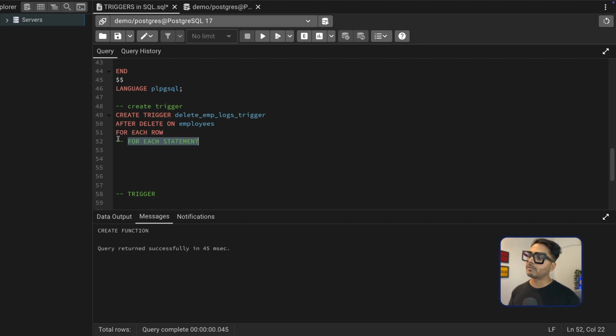For each statement is going to execute for the entire statement in one go, mostly used for audit purposes, and for each row it's going to check row by row. So the timestamp for each row is the time it is going to capture, and when you use for each statement, it is going to put only one time, after all the event is done. So it is better to use for each row. Row by row we are going to capture the time when that employee was deleted.